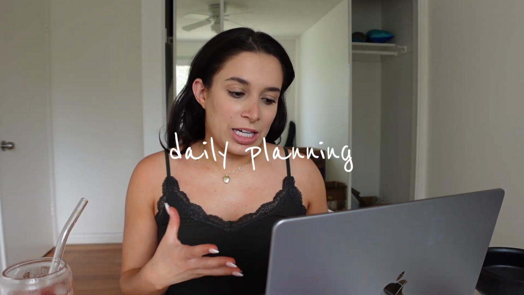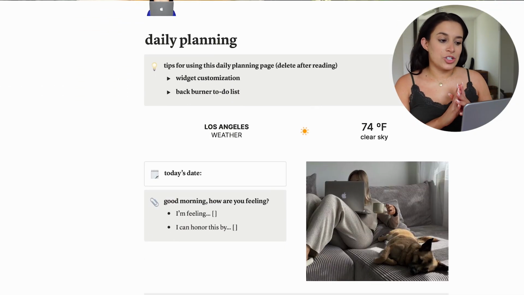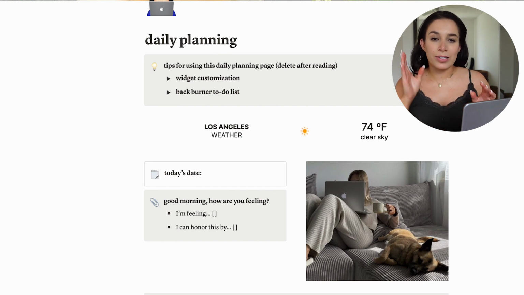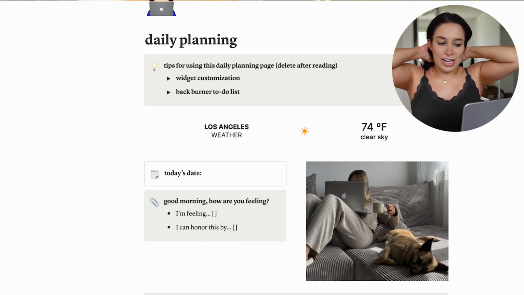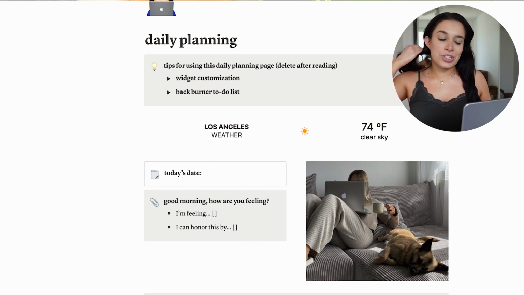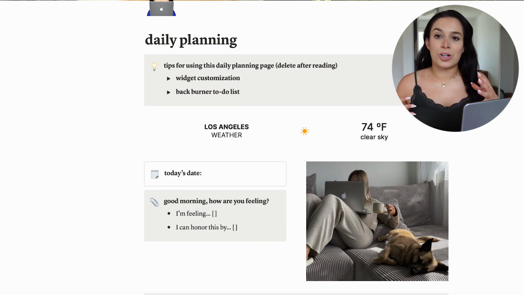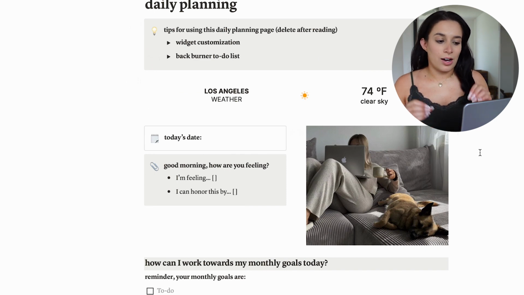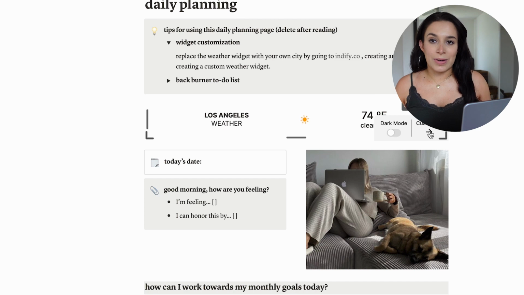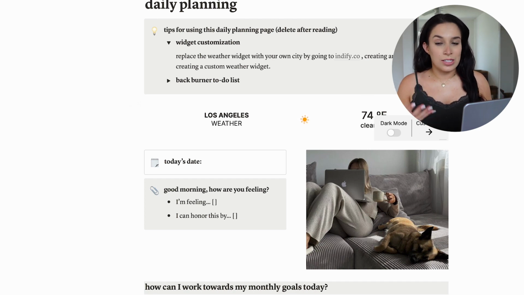So first we have the daily planning page. At the top of each of these pages, I have this little tips box, which basically is going to help you guys navigate how to use the page if you're a little confused or just want some tips on how to make it work for you. So this page does include a custom widget, so this Los Angeles weather widget. And in order to customize this to your city, you're gonna have to use indify, which I explained earlier in the tips section, to kind of create your own custom widget.